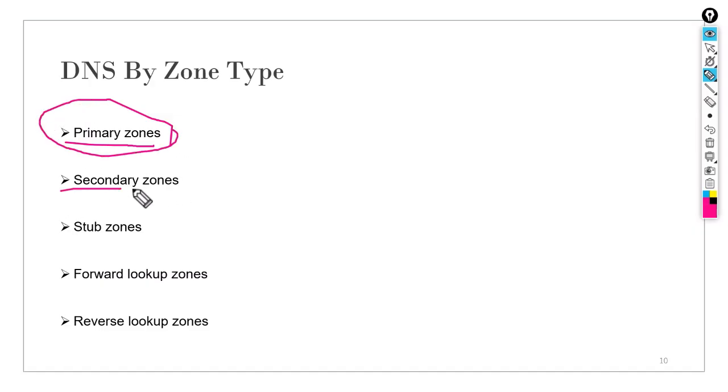So what is the secondary zone? The secondary zone is a read-only copy of a primary zone. It just receives data through zone transfer from the primary zone, and it's used for redundancy and load balancing. If the primary zone fails, the secondary servers can still answer queries. That's why we configure secondary zones.